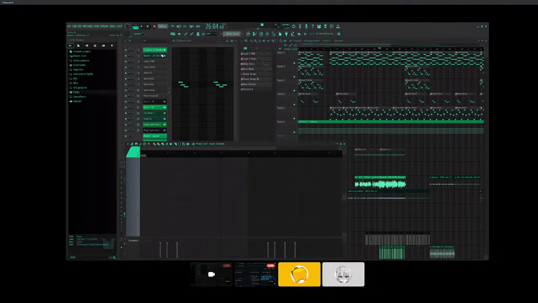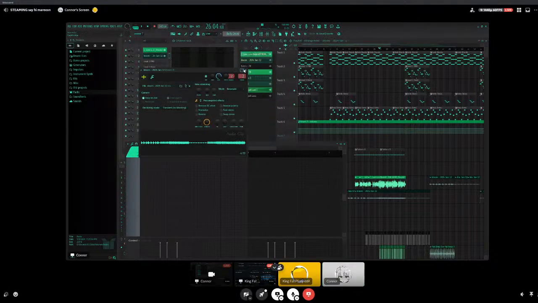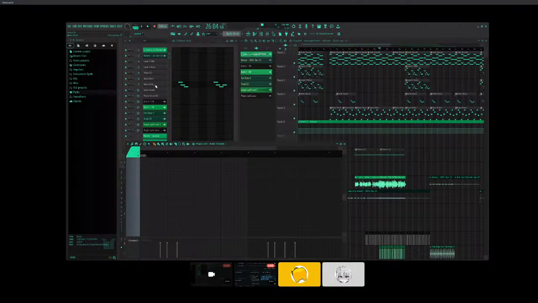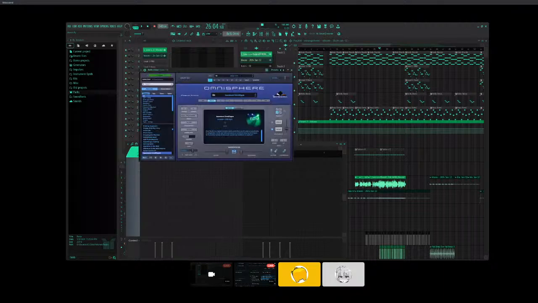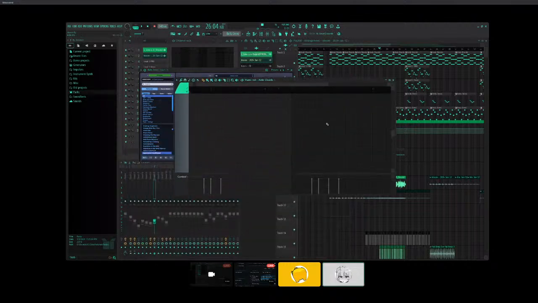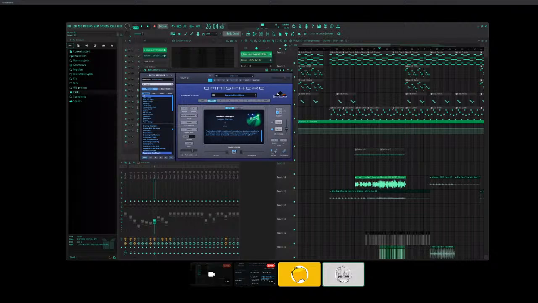So if you have a sound, let's do the bell. There we go. So Omnisphere is loaded up. Can you hear that? That's basically how the MIDIs work. You just come in here, piano roll, and then you just place notes to where you think they sound good.